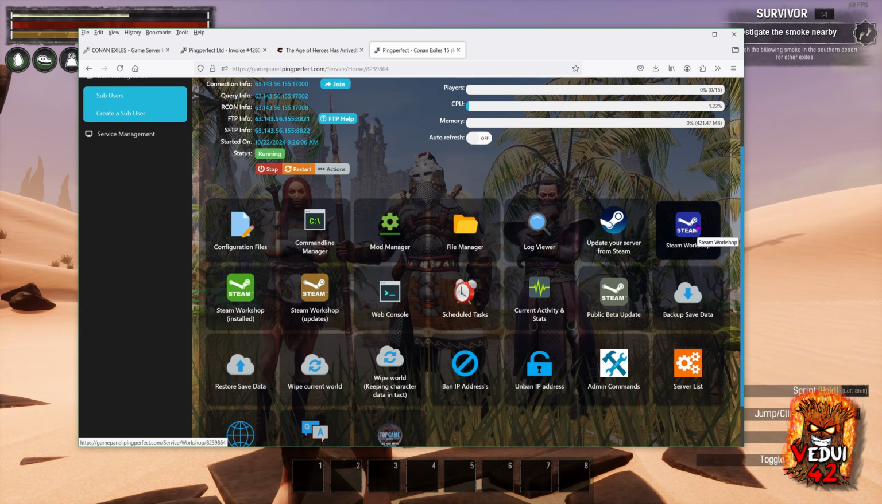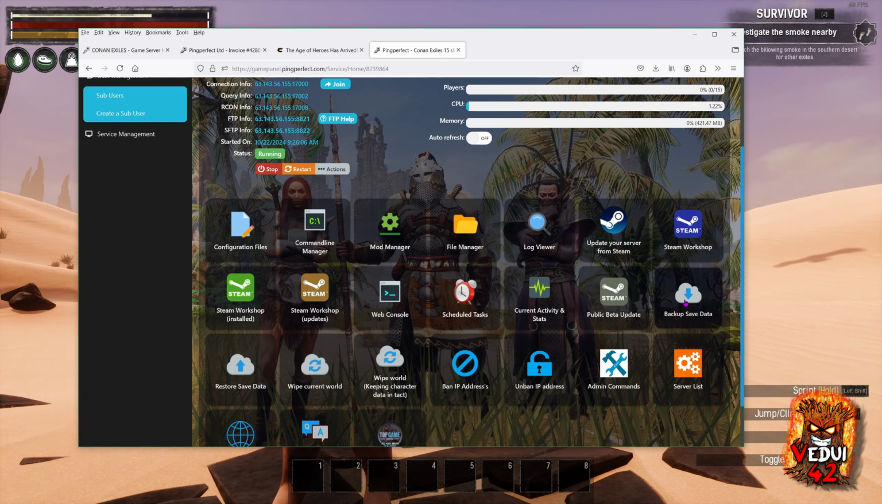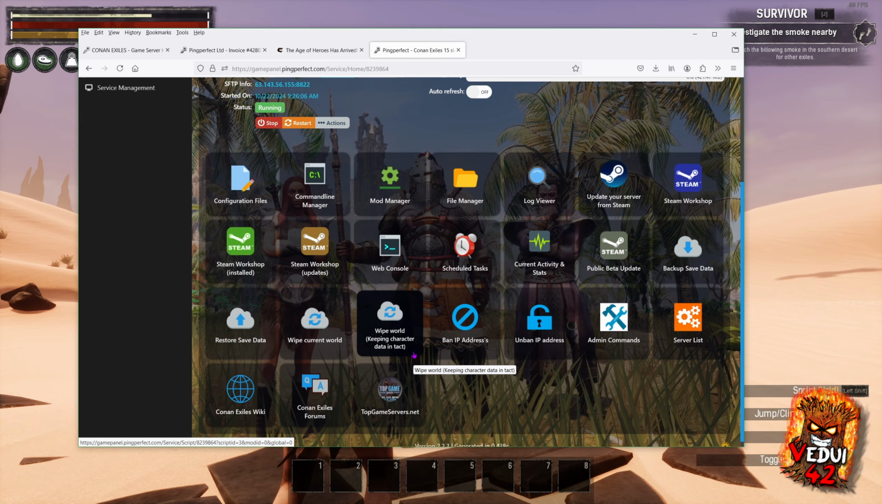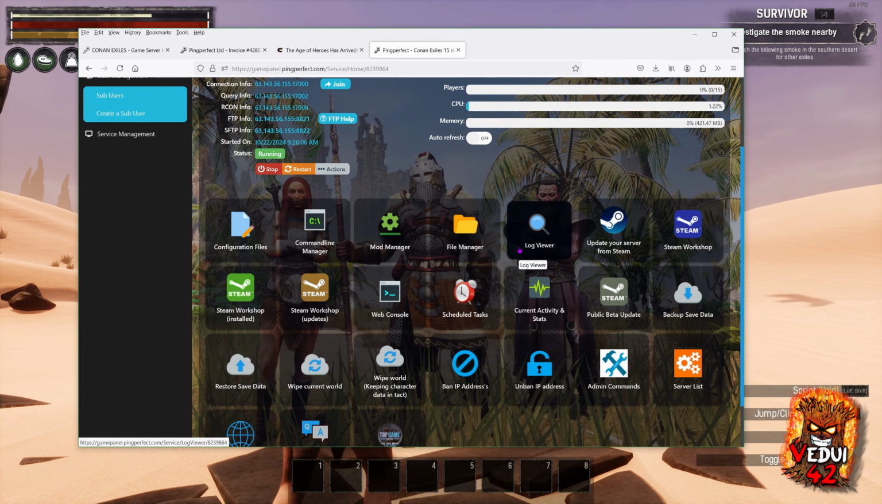You want to go to the Steam Workshop. You can install a bunch of different mods as well. I used to play with a bunch of extra building mods. You probably want to make sure you do back up your save data, and do some scheduled tasks to do regular backups every few days. If you have an issue, restore save data, or wipe the current world if you want to restart, and so on. Just a bunch of things that you can do once you get things up and running.